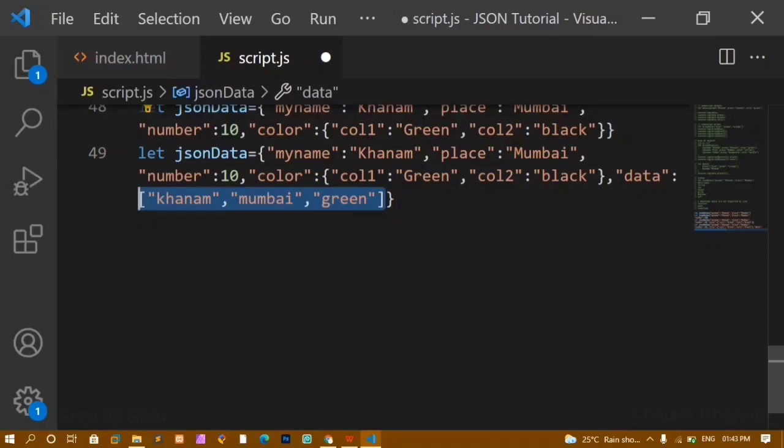Okay, values in JSON can also be arrays. This is string, this is number, this is object. This object will have the same syntax as JSON, and this is nothing but array data type. We have already seen about arrays and objects.